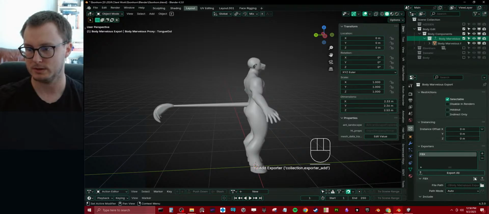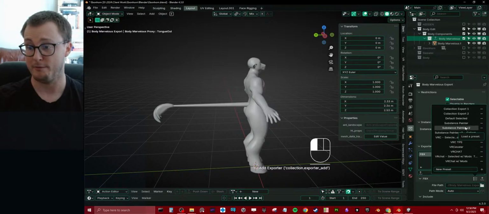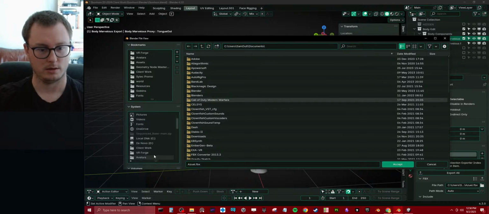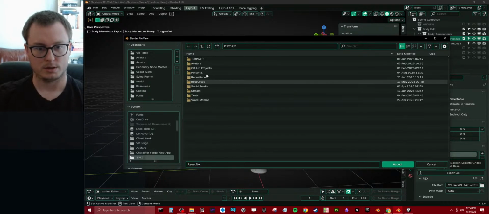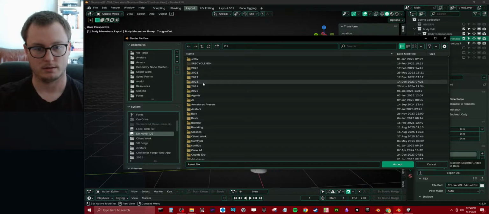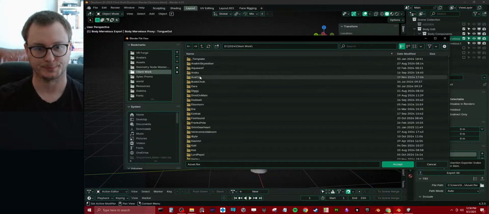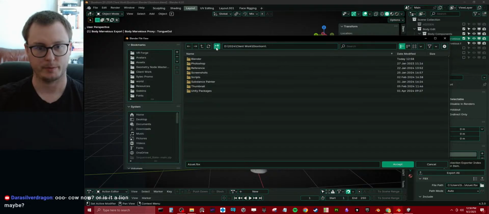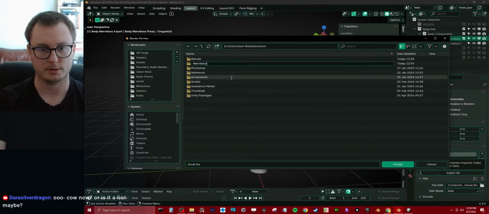First, we'll set it up to export FBX files and then change the file we're in to something. Make a new folder. We'll call it Miner.